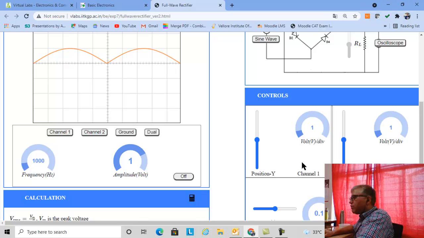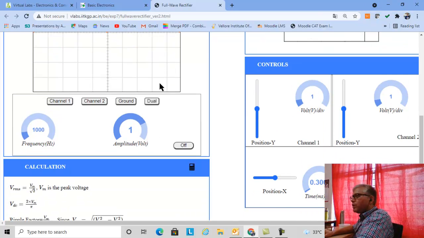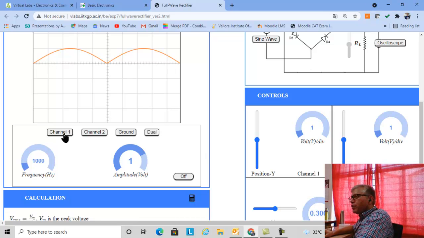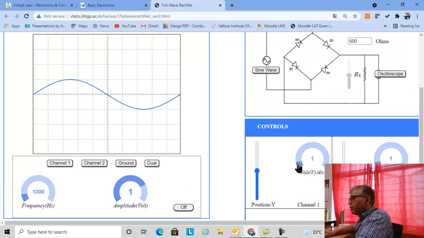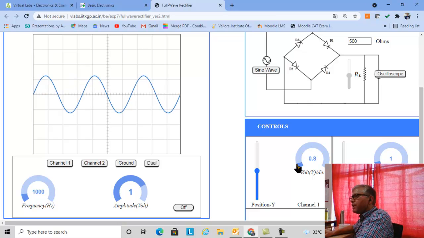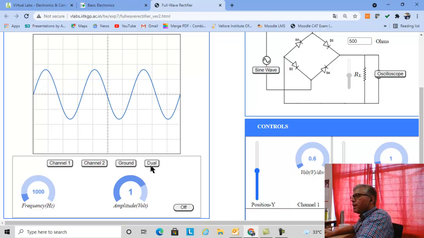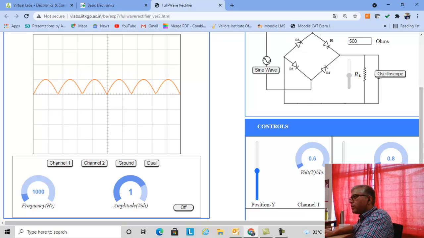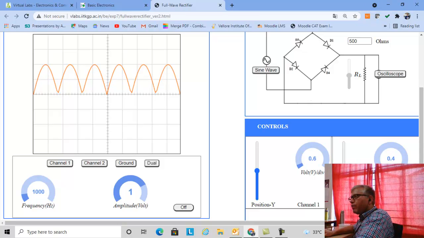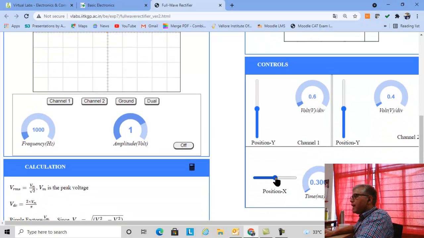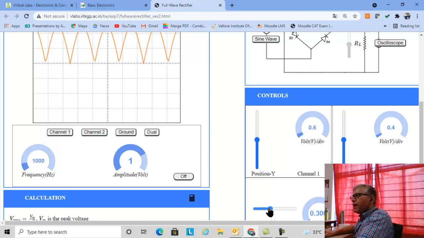You have Y position for channel 1 and channel 2, and X position for both channels. I can choose channel 1 and reduce the voltage divisions to see how the waveform looks. I've given a 1000 hertz frequency signal with an amplitude of 1 volt. Channel 2 also I can see how the waveform varies. As I reduce the divisions, the waveform increases, and the X positions can also be varied and visualized.